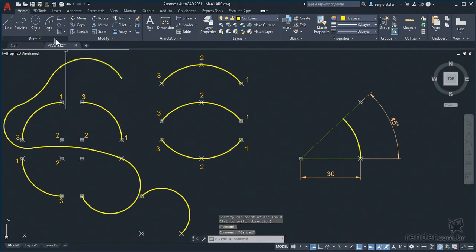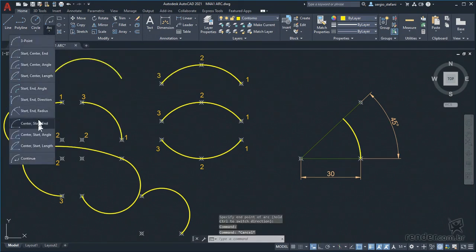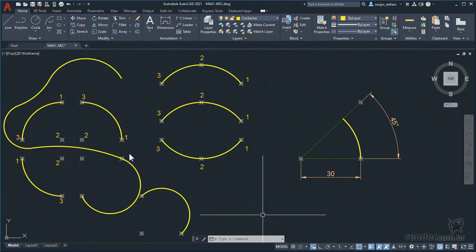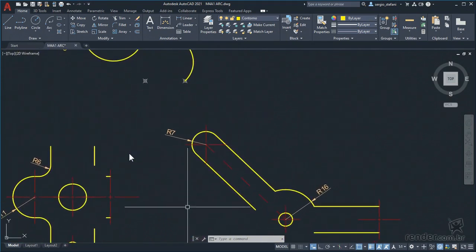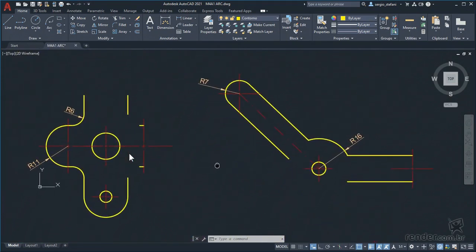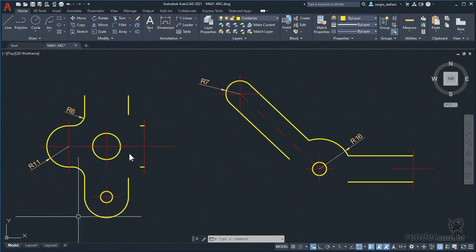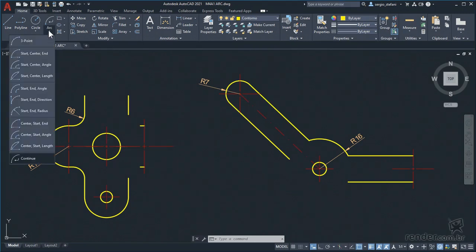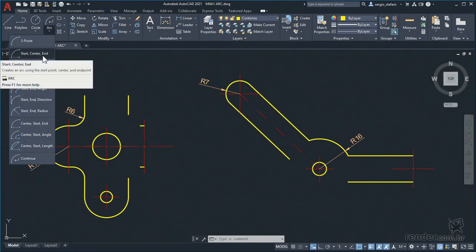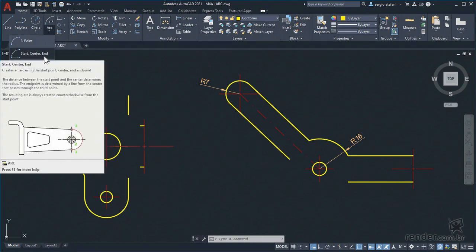We learned here how the options for creating arcs work. In this same file, just below there are two pieces that you must complete with the arcs. There are several ways and you can use various options available. Train with several of them. In the next class we will see the application of the commands in these drawings. Until then.